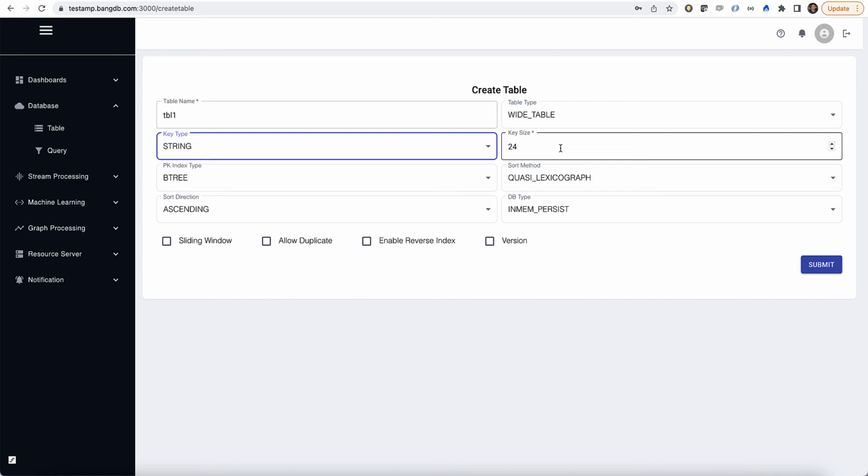The theoretical limit is somewhere around 8 KB. So we can have a key of 8 KB as well, but we should not do that. We should always have a key size as low as possible. And this is only true if we select string. If we select long, then the key size disappears because we know that for long it is always 8 bytes. So let's create a string of 24 bytes.